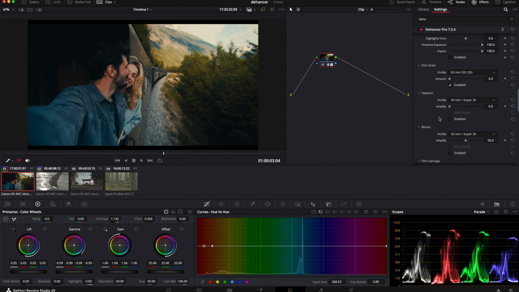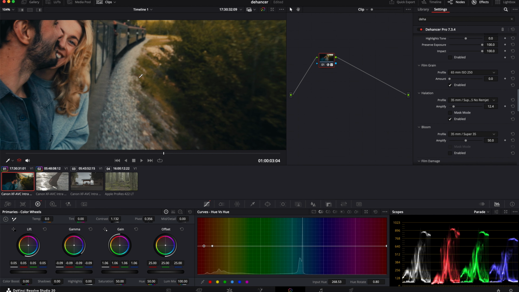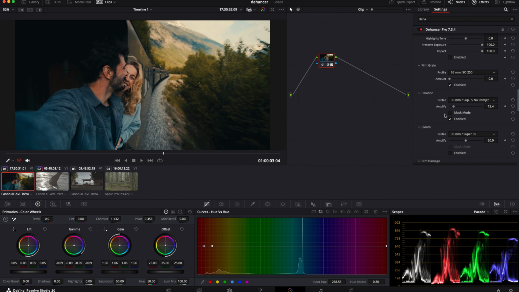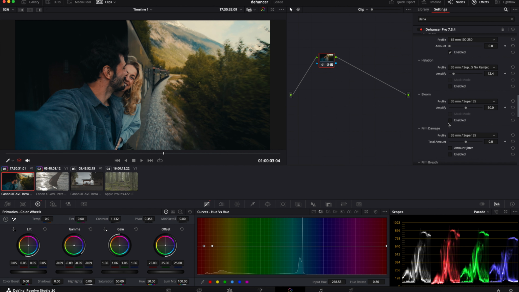Let's go down to halation. Let's enable that. And as you can see, again, we have a different type of halation. We have from 8mm, which is very strong as well, especially with the no ramjet. I usually use the 35mm Super 35 no ramjet. That's what I like. And I bring it down, I like to bring it down so it's not super strong. And we can see that it is affecting mostly the highlights area, the skin tones. Let's disable for now, and let's go on to bloom.